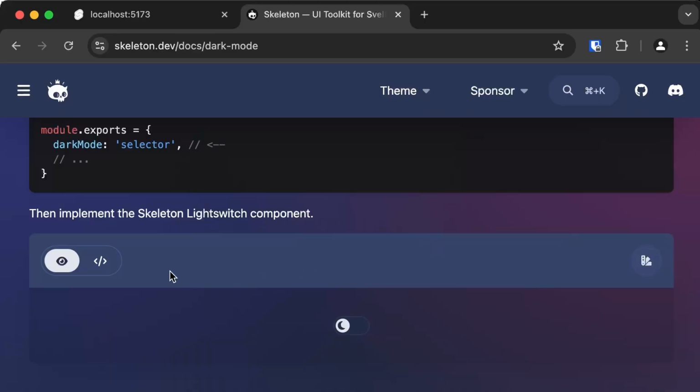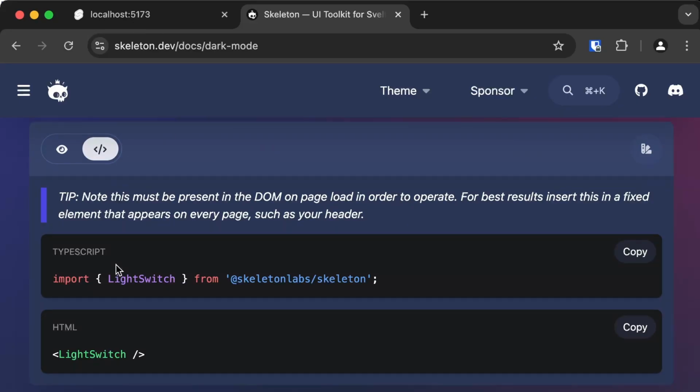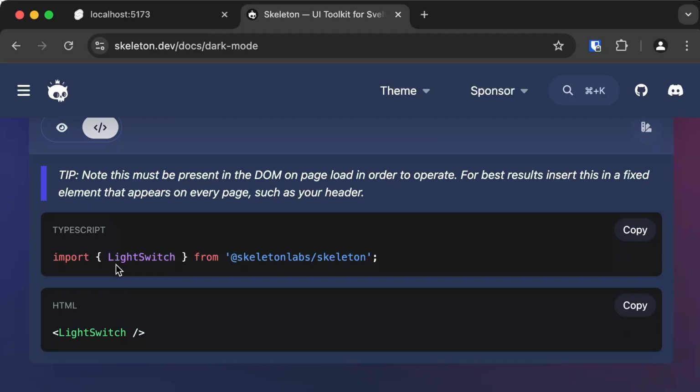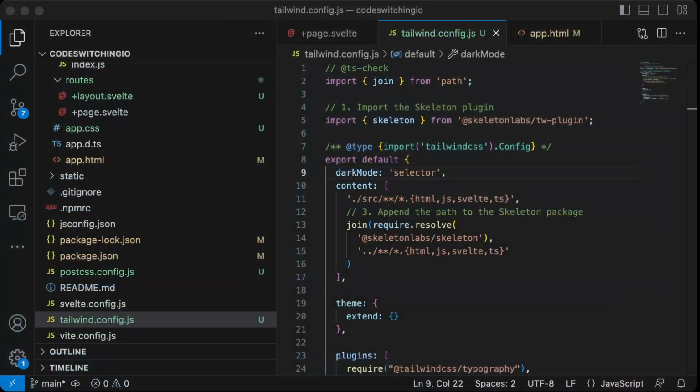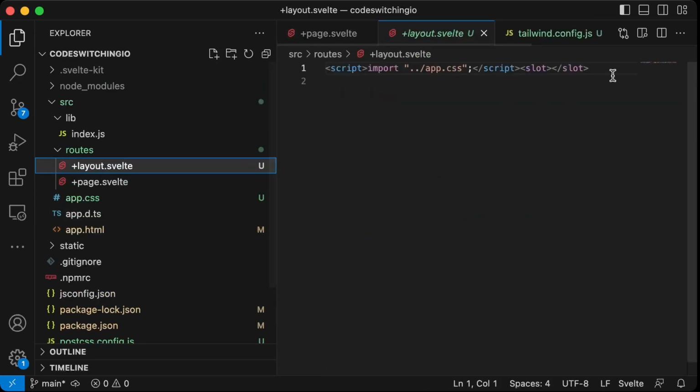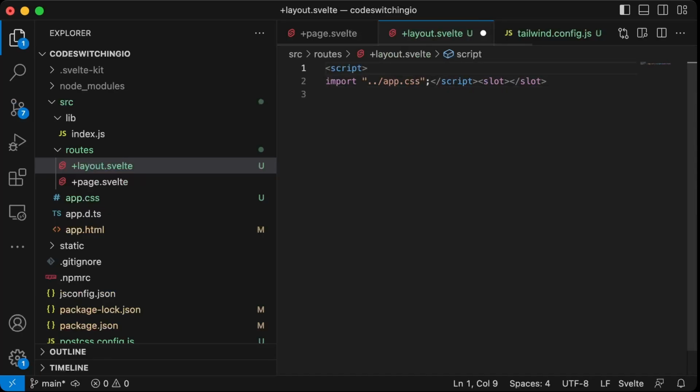And then here's the light switch component. So this is the first time we're really using Skeleton UI components. They've got these pre-built components, Svelte components, that you can import and then use in your code. We'll go to the main layout file for the project. Include the component, import the component, and then actually use it here.